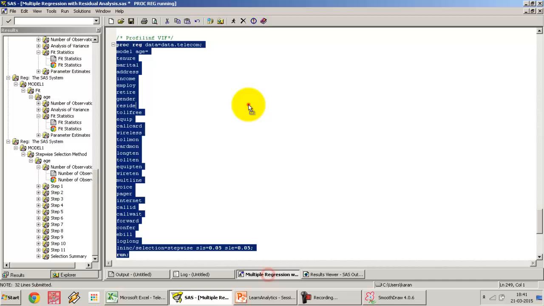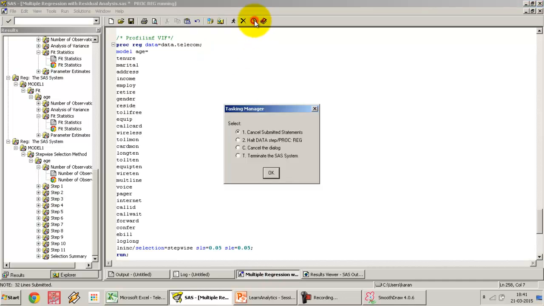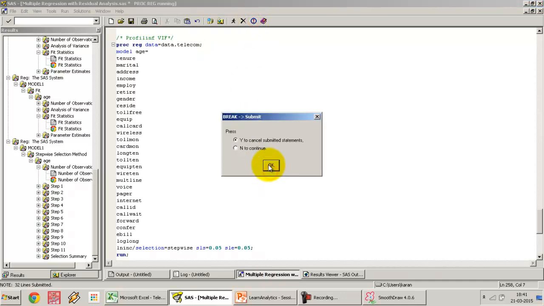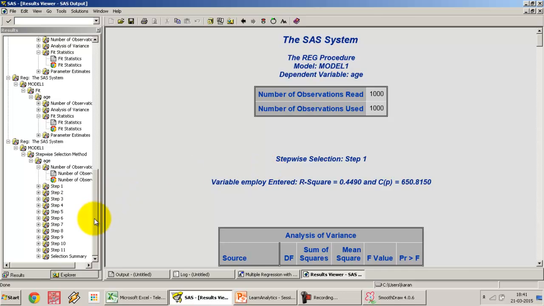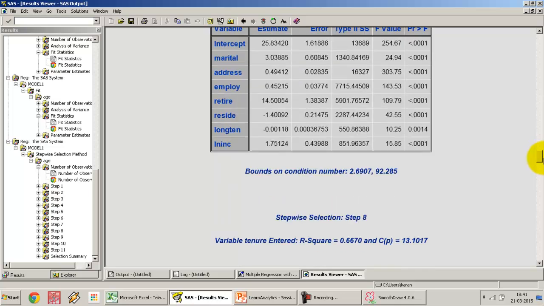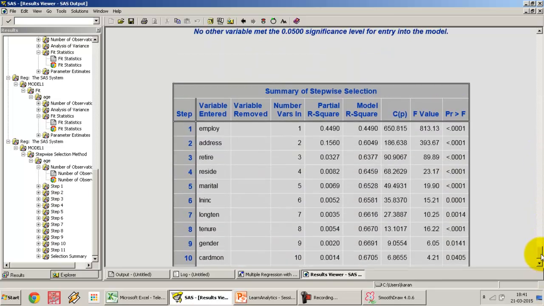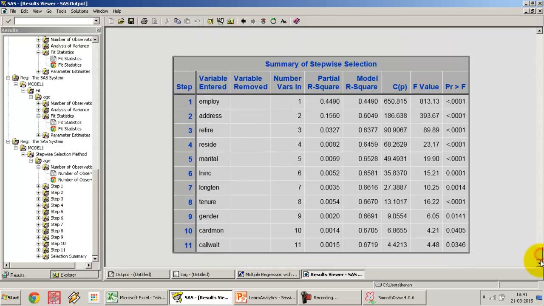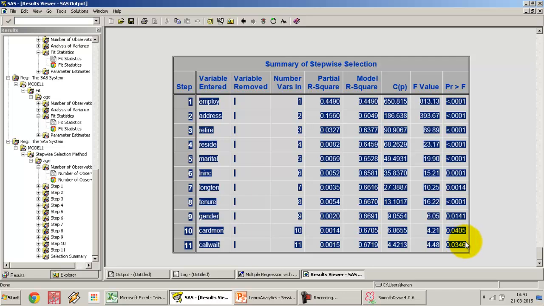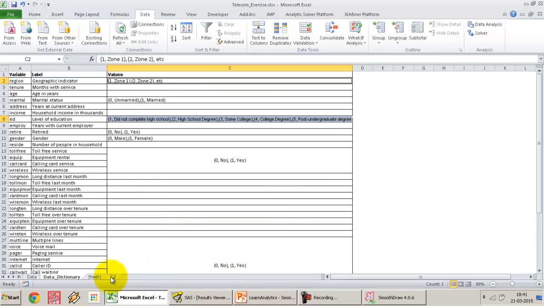I just think there's one error, it's still running. Let me just cancel this. Yeah, this is a problem with my SAS. It didn't execute the procedure completely. But these are the variables that finally enter my model. So what I will do is copy these variables out and rerun the PROC REG procedure only with these variables. I don't need to run the selection procedure again.